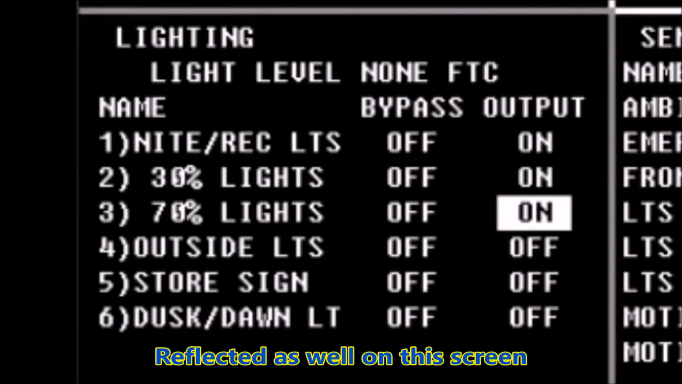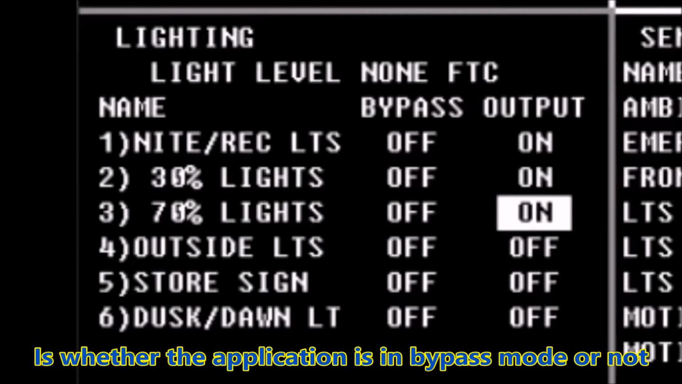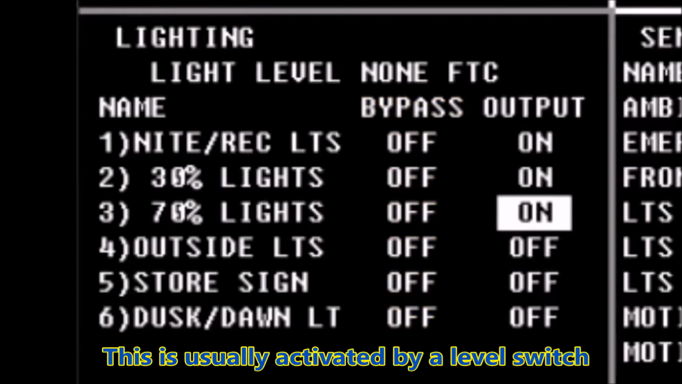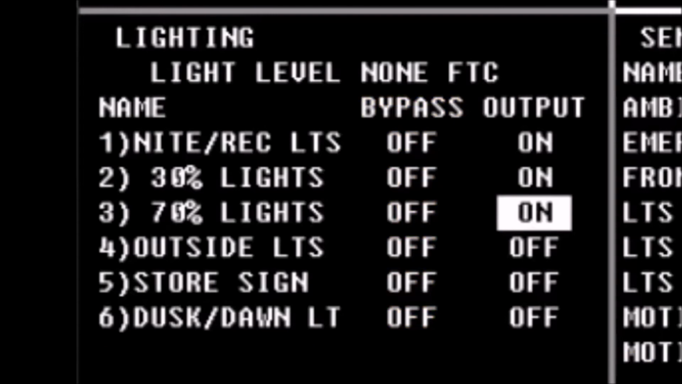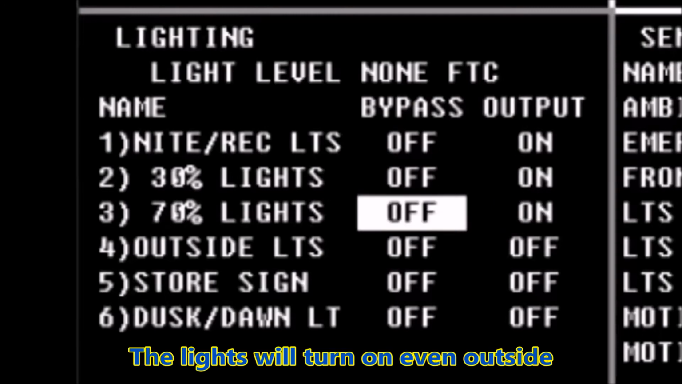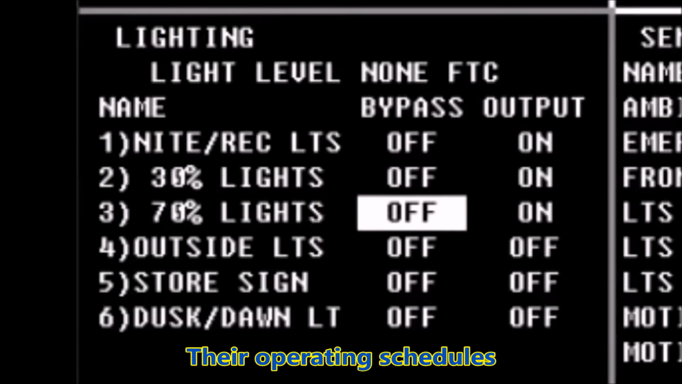Reflected as well on the screen is whether the application is in bypass mode or not. This is usually activated by a level switch. If the bypass switch is on, the lights will turn on even outside their operating schedules.